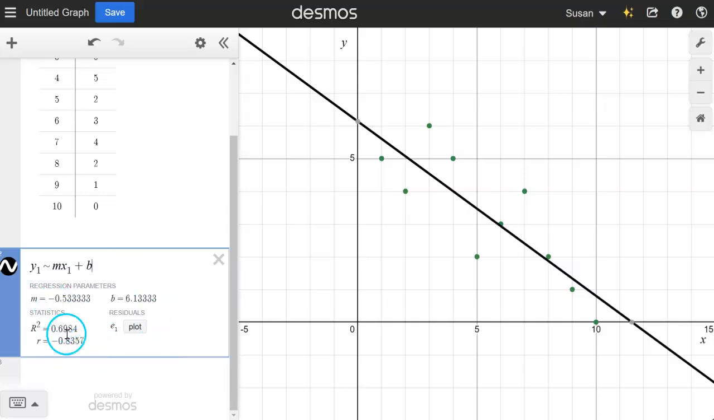We're told the slope of the line is about -1/2, -0.5333. The y-intercept is 6.1333, which is right here. We're told that the correlation coefficient, that's the lowercase r, is -0.8357. That's telling you that this is a pretty strong correlation because it's close to -1. -1 is a perfect fit. It also tells you that the data is decreasing.